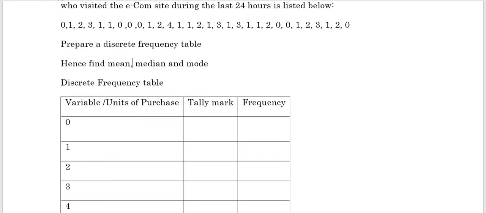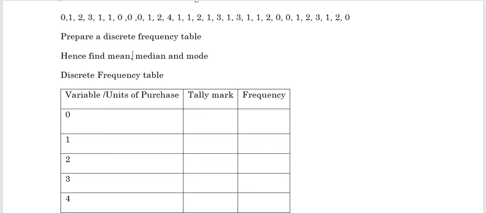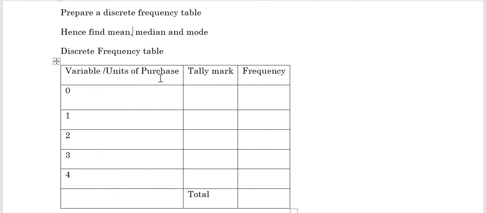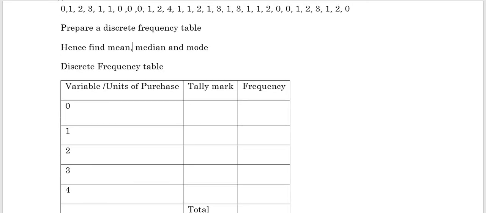Okay, so the first work will be to see how to prepare a frequency table using this data. For which, let us first have a table prepared with the variable values. Here, we know that the variable under consideration is units of purchase. The table should also have a column to enlist the tally marks and frequencies. Fine. Once the table is prepared, let's consider the numbers one by one. We should not be counting the number of zeros, then the number of ones, and then the number of twos. That is not smart work.